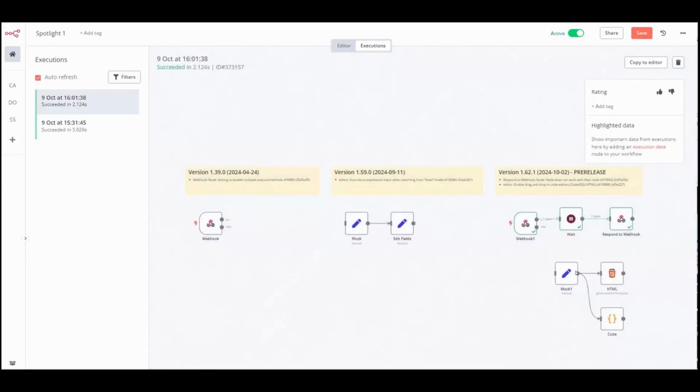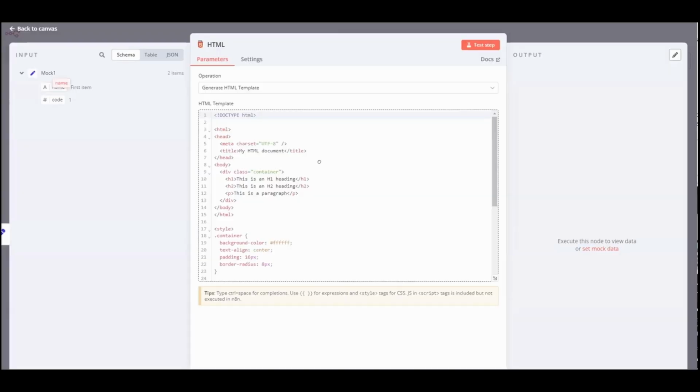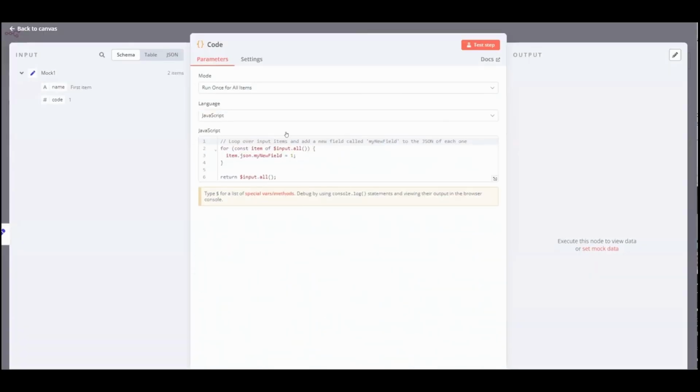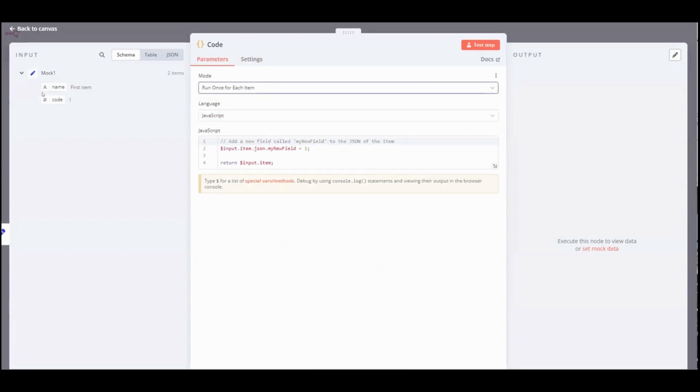We also have a feature coming where you can drag stuff into a code editor. Usually you could do this with normal text fields, but with some of the code editors, you could not do it yet. But now you can actually just put it in, which is very lovely. Sadly, it does not work yet if you have the code with run once for all items, so you cannot drag it here, but it does work when you do it per item. So hopefully that will also come in the future, but for now it only works if you run per item.